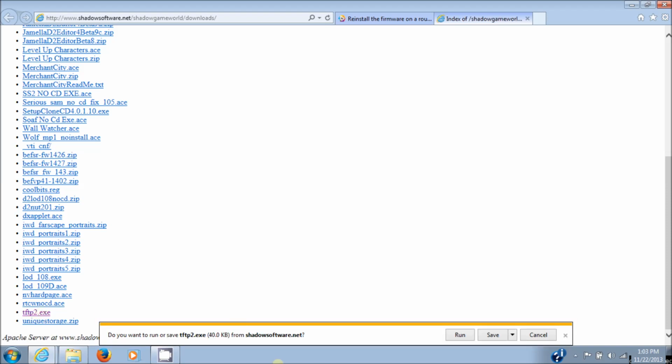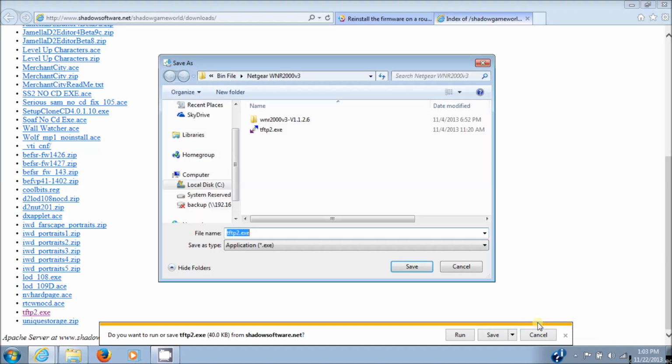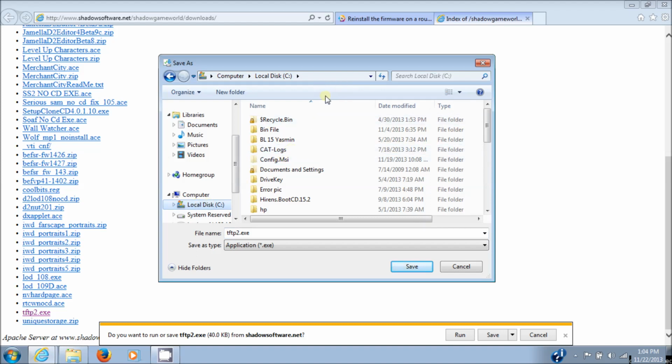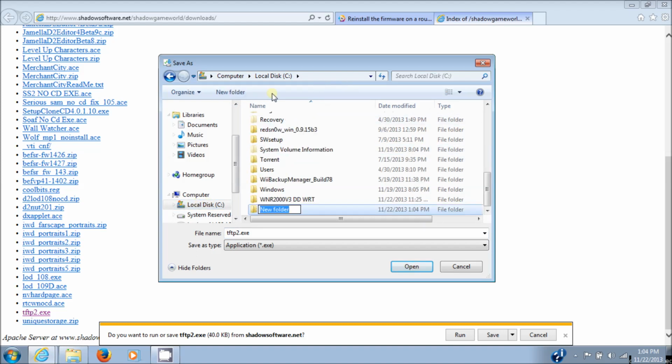So we'll click on that, and then it says save. I'm going to choose save as here so I can put it all in a directory. Let's go to my C drive and create a folder. I'll just call it Netgear Fix.